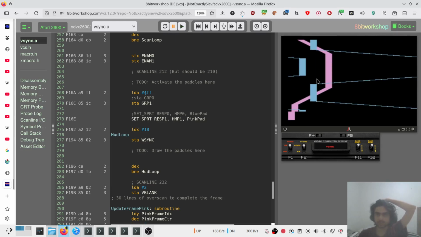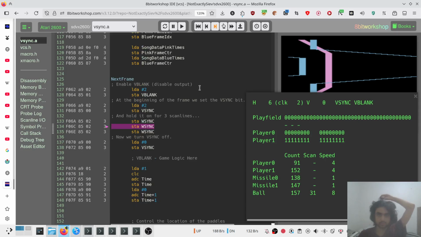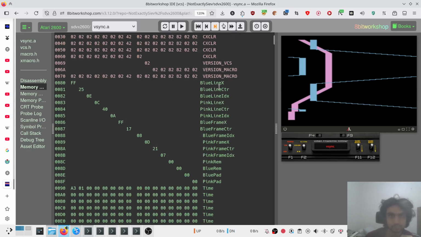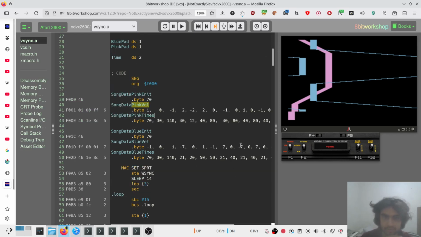But then what is that? What is this? What's happening? What is happening here? Let's look at the memory browser. So blue frame X is FF. Oh, I know what's happening. It shouldn't go off the side. Otherwise, if you try to scroll it way too far to the right, it gets weird.